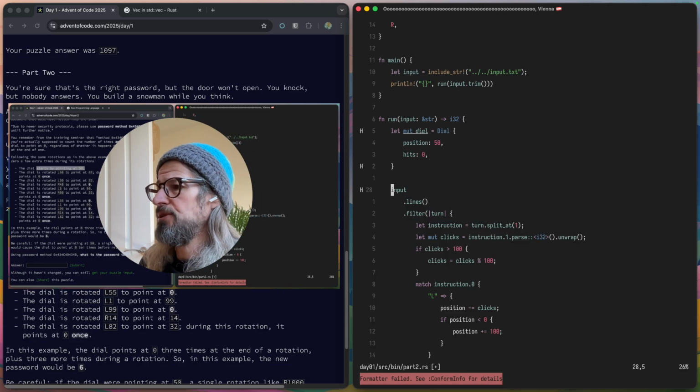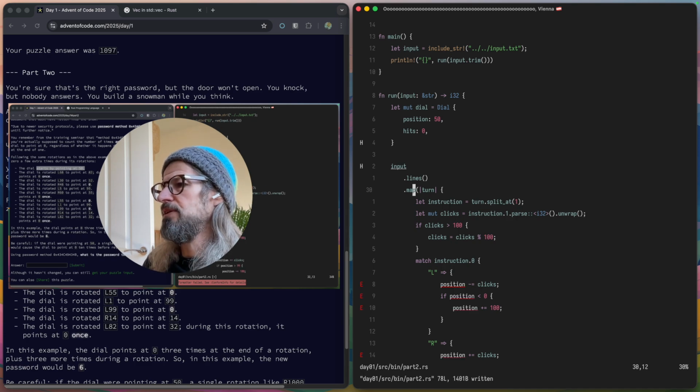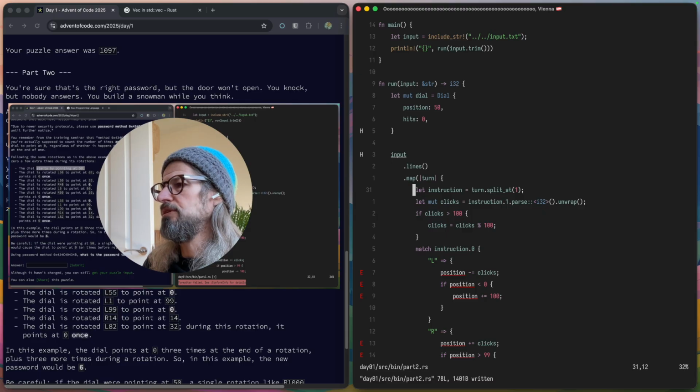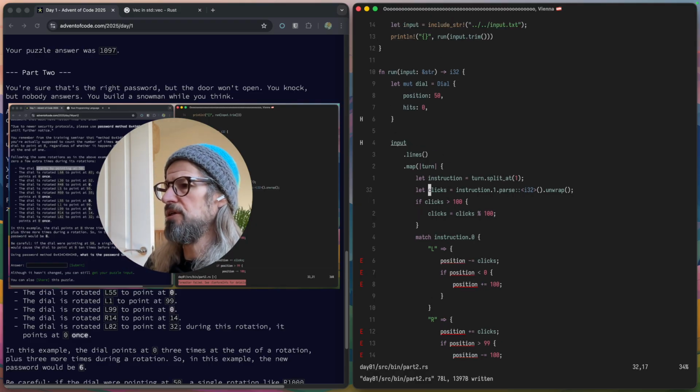All right. So what do I need from here? I don't think I need to filter anymore. I think that can just be a map. Still want to split the instruction. I don't think that needs to be mutable anymore. And then I'm just going to say dial dot turn.